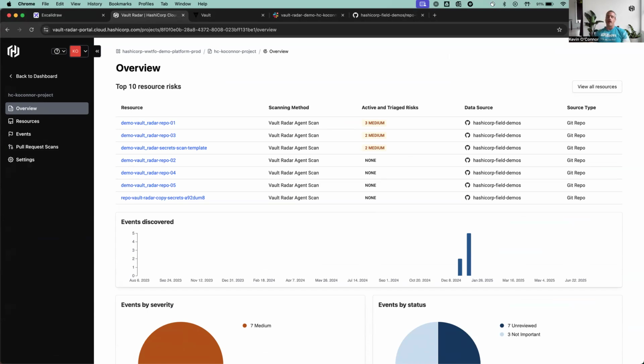In this case, I only have seven. I think it's actually eight. Oh no, seven resources here that I have connected, right? And all of them are GitHub repositories. But a resource from this standpoint is essentially like a data source, right? So I could hook this up to Confluence, Bitbucket, other Git repos, those sorts of things. But as we can see, some of them already show exposed secrets.